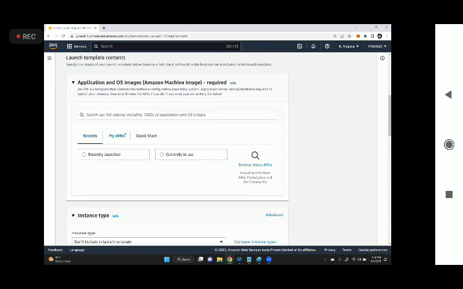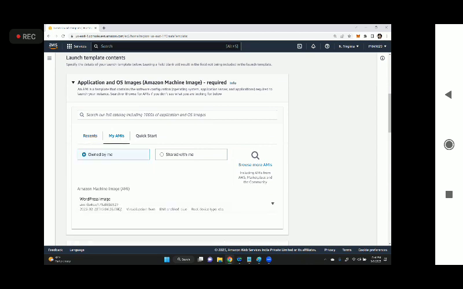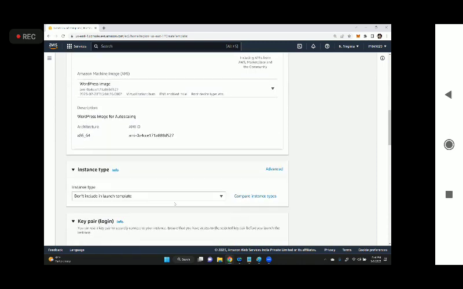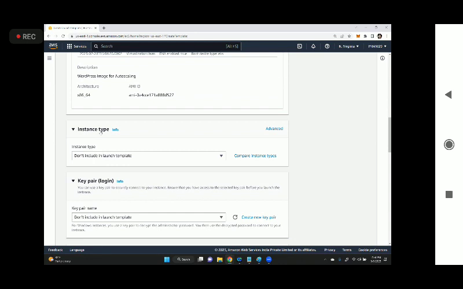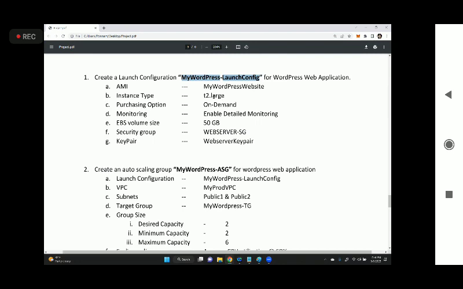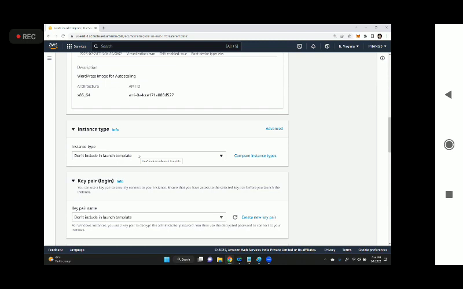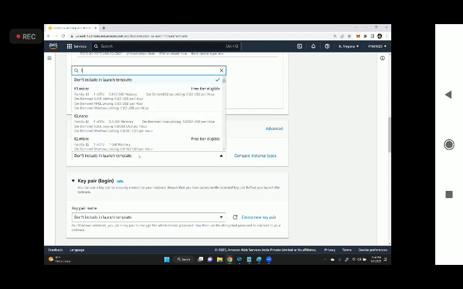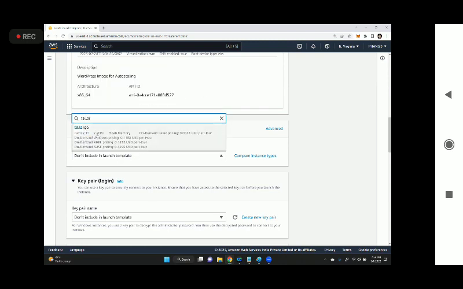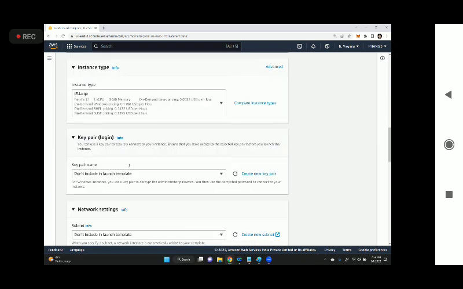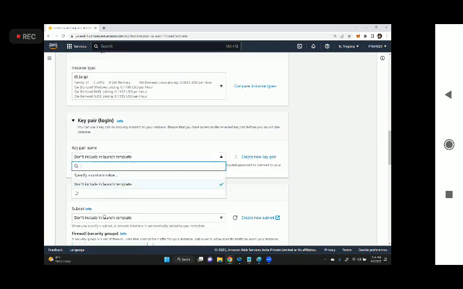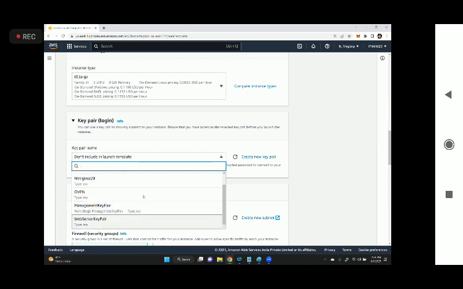Then here, go to my AMIs and select your AMI from the drop down. But we have only one. That's why we can select only the one. Then instance type. Do we need to select the instance type? Is it mandatory? No, because see here. Is it mandatory or not? Yes. So here, instance type, I will select T3.large. Key pair. I will select web server key pair.